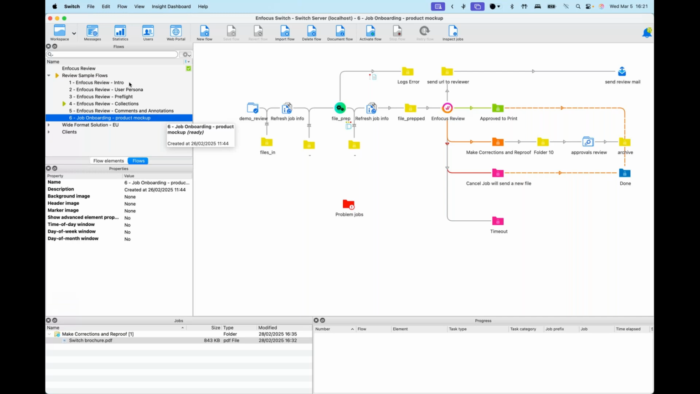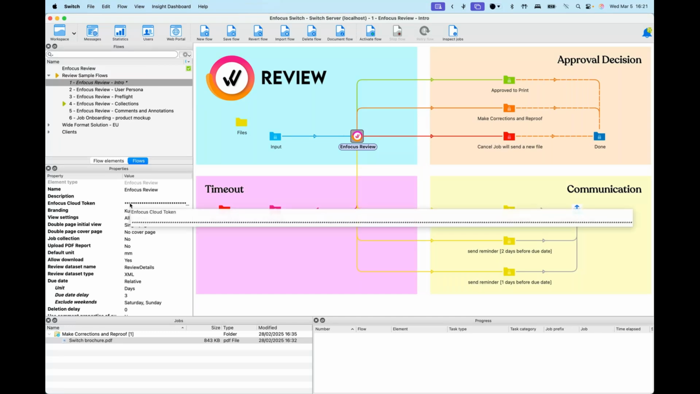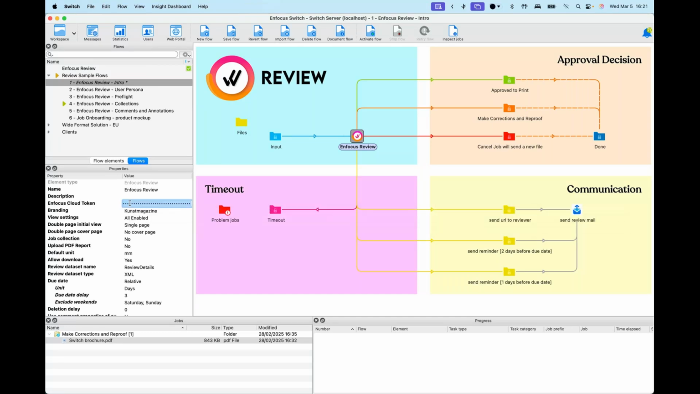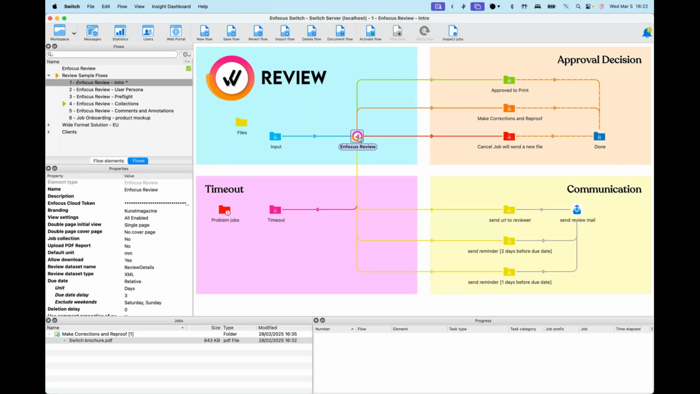But first start with the start flow. I will add my new token. I have the review app at the center of my flow. And here you can see that there is a cloud token. I can paste my token in and then it will work. It will connect now to the cloud. It will get a connection ready now. And then I can apply my own branding. I have branding enabled.